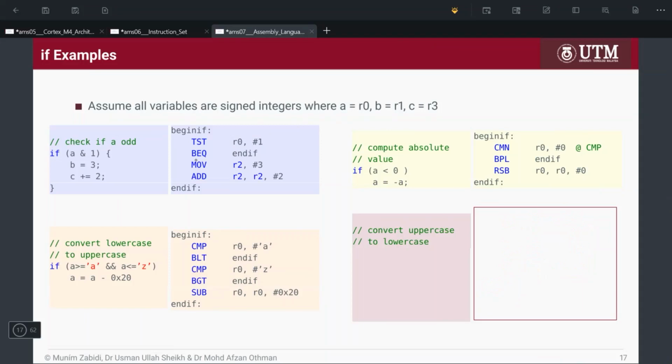Here we have more examples. Now here we want to check whether A is odd. To know whether something is odd, you just check the last bit. For example, number 1, number 3, number 5. If you look at the pattern, the last bit is 1. So to check whether the last bit is 1, you do test. And if odd, or if it's equal to 1, let's skip.